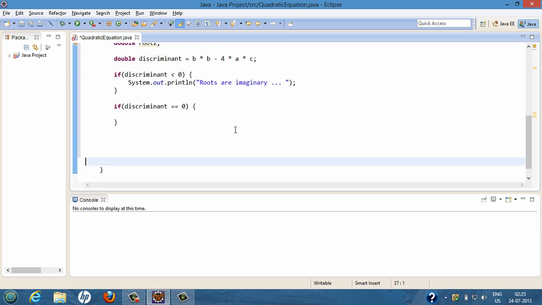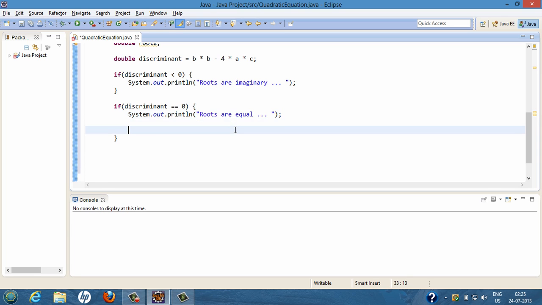whether discriminant is equal to 0, and if discriminant is equal to 0, then we'll just output something like roots are equal, and we'll calculate the roots. Now if the roots are equal, then the formula for calculating the roots of the quadratic equation is like this: if discriminant is equal to 0, then both the roots are equal and the value calculated will be minus b divided by 2a. So we'll use this formula to calculate both the roots.